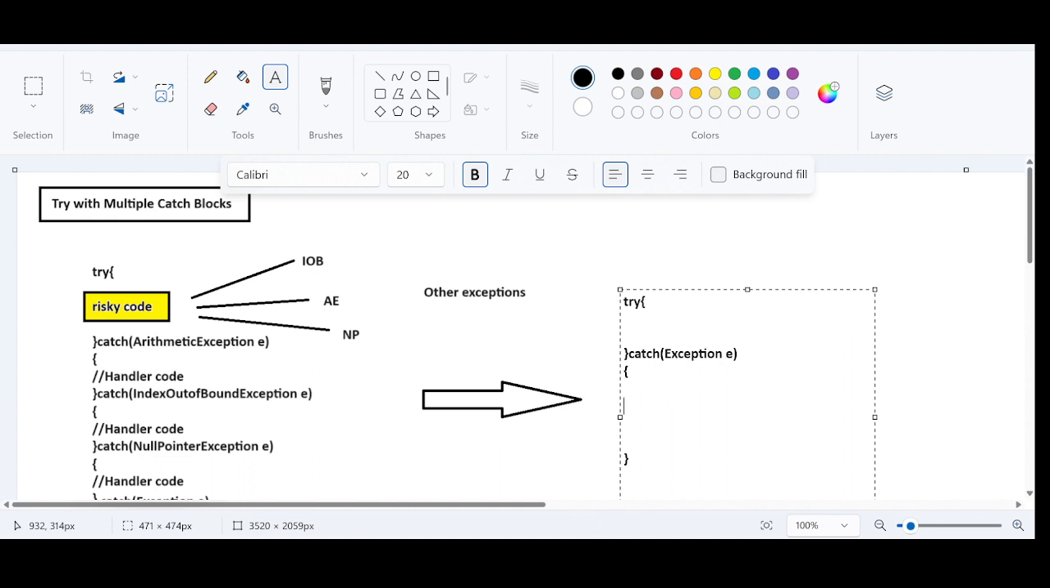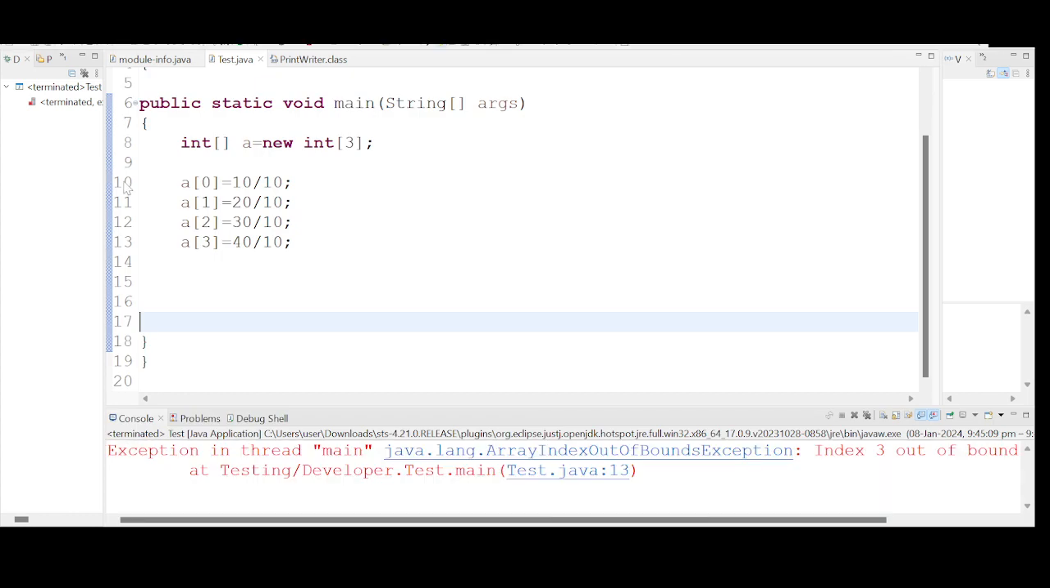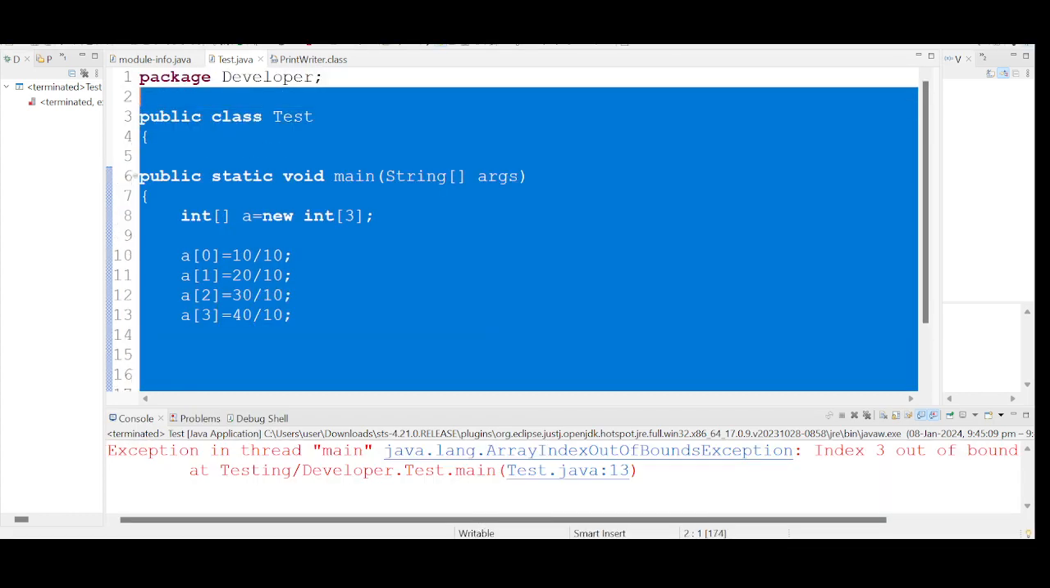Right, let us take a small example. So this is the example code. For better understanding, I am taking this example.